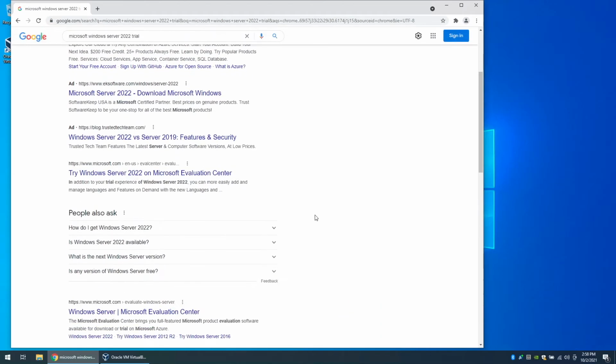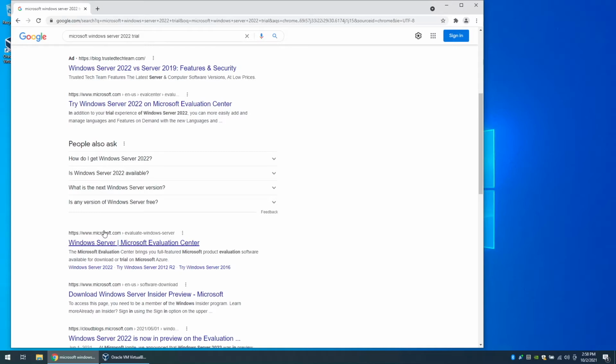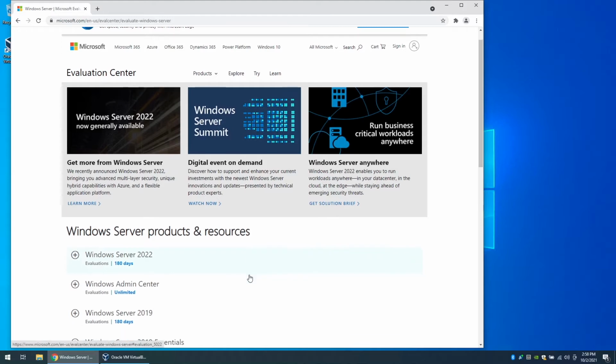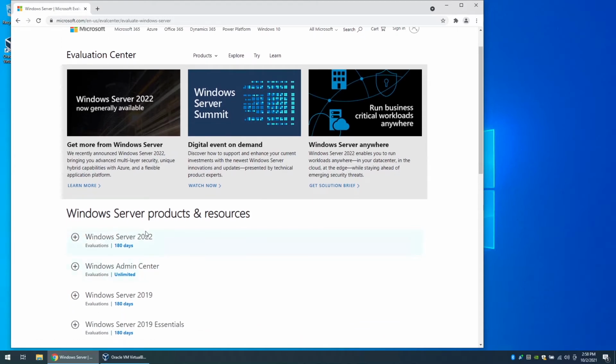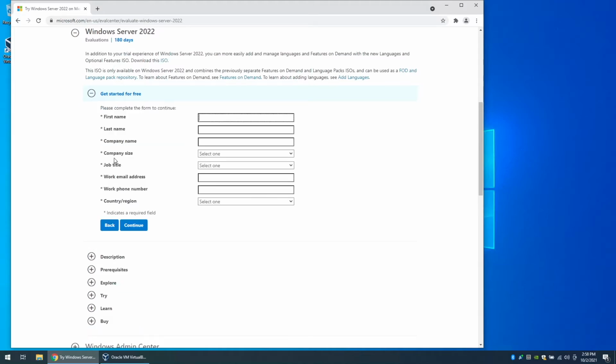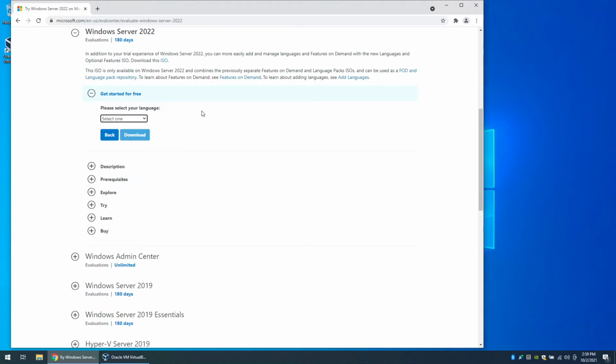Bunch of ads. Don't want those. Here we go. Microsoft.com evaluation. Click on this link. And here we go, Windows Server 2022. This is what I would like to get. I want to download the ISO. It's going to ask for some information from you. I'm just going to go ahead and fill this out. Once that's filled out, choose my language and download.